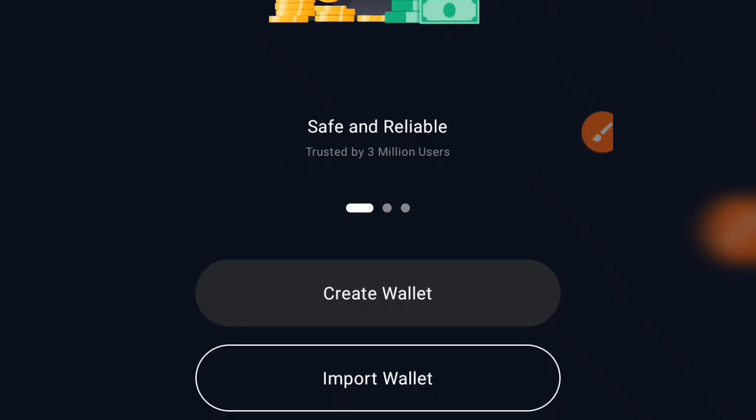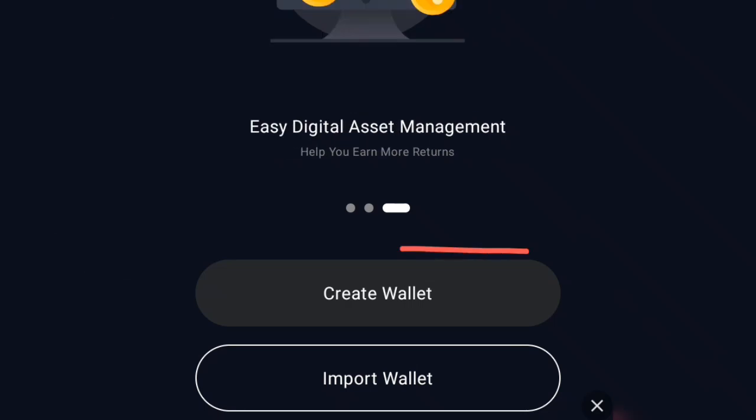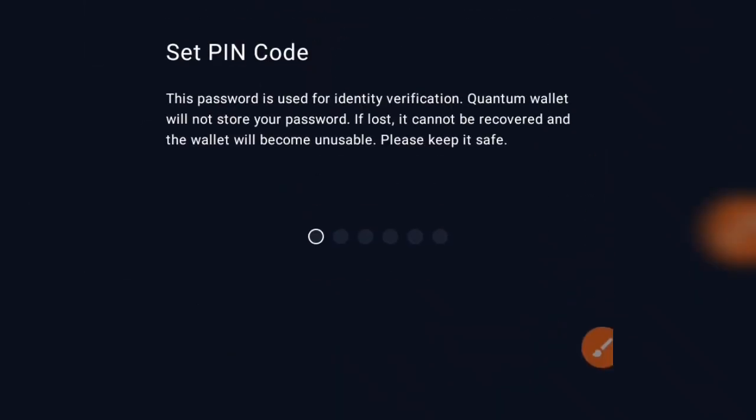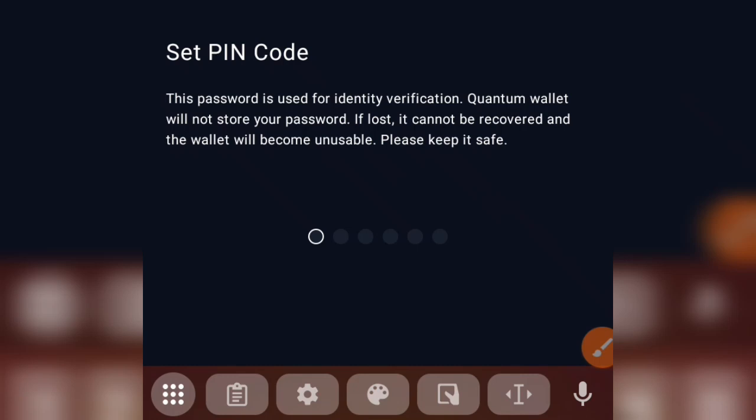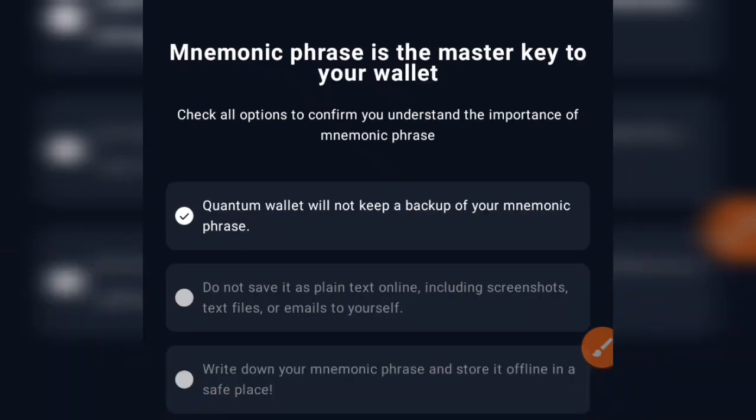Once you open the app, you are just going to click on create wallet, as you can see on the screen right now. Once you click on create wallet, you are going to be taken to this interface where you are going to set your PIN code. Make sure you input a code you can easily remember, or write it down in a safe place.